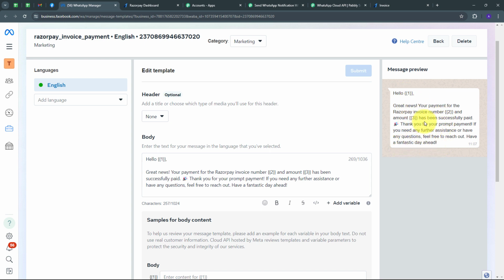So here in my message, I have added all these variables, and in these variables, I'm going to add the name of my customer, invoice number, and my invoice amount. So these are the variables in my message, and all these are going to change as I'm going to receive new payments for invoices from Razorpay. So here this is going to be the template that I'm going to use.